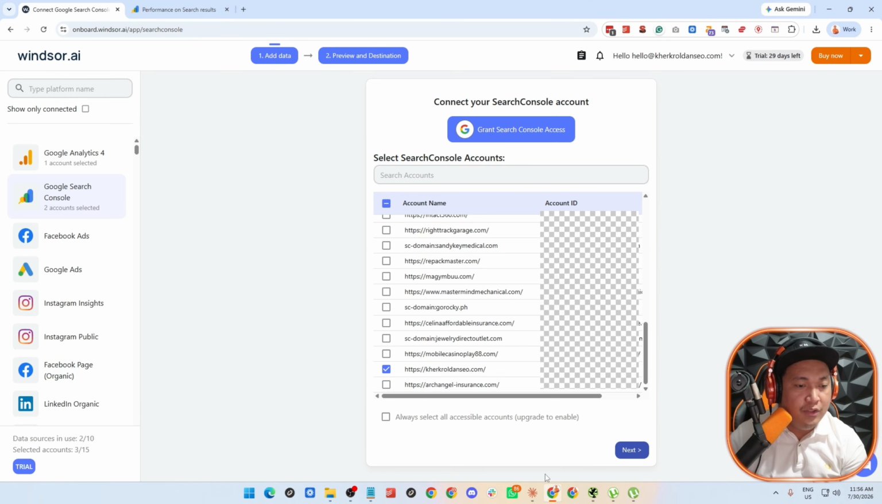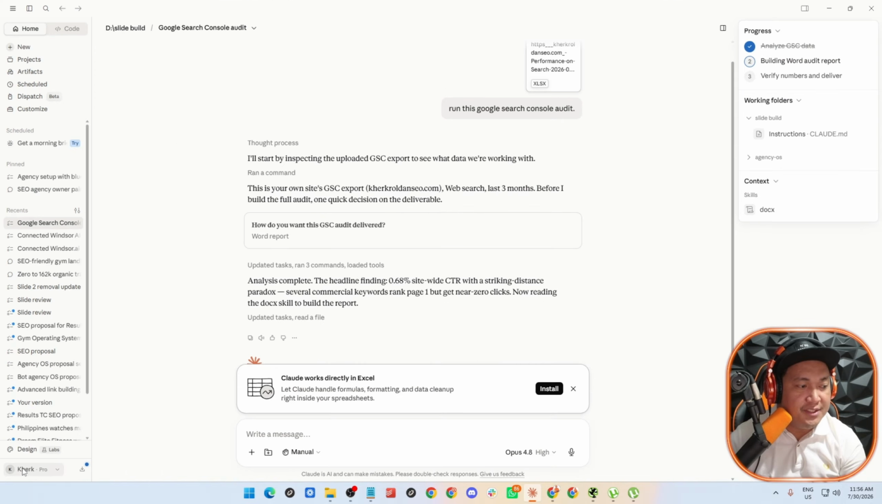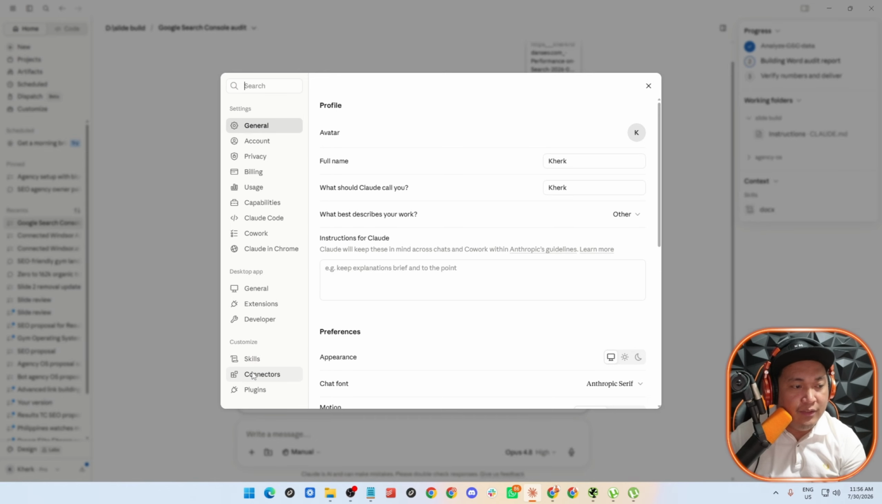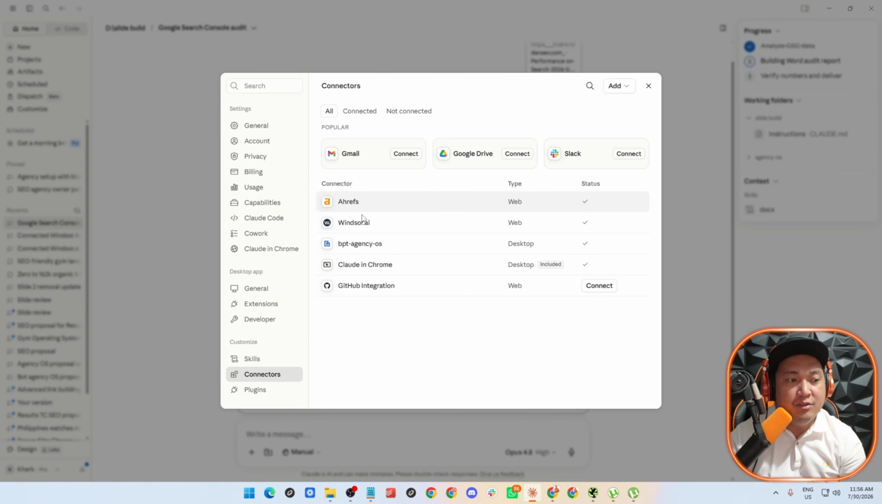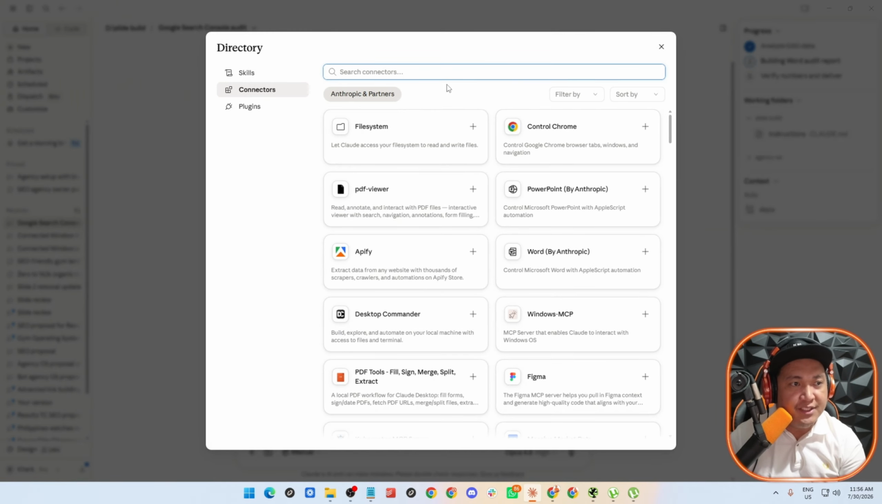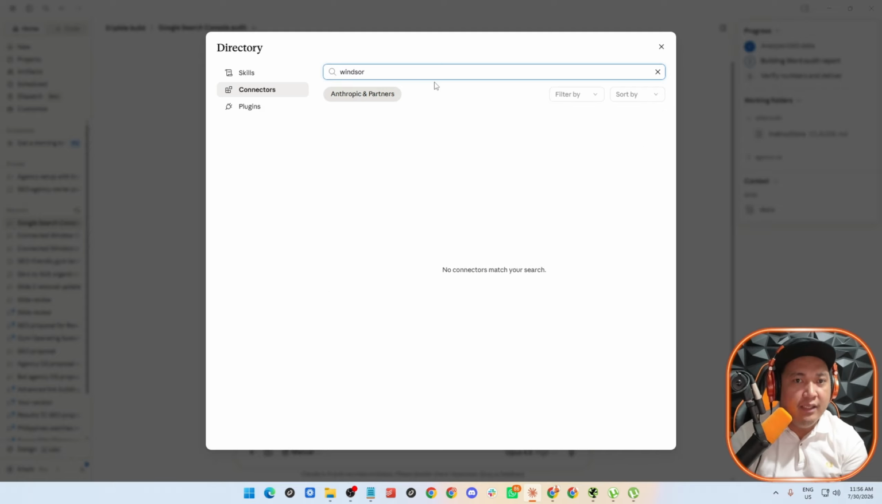Then you need to go back to Claude, click your name here, and go to settings. Since mine is already connected, it's already here, but for you, you can go to Extensions, click Browse Extensions, and type Windsor here. Then follow that process and it will connect your Claude account to Windsor, and then it's synced together.